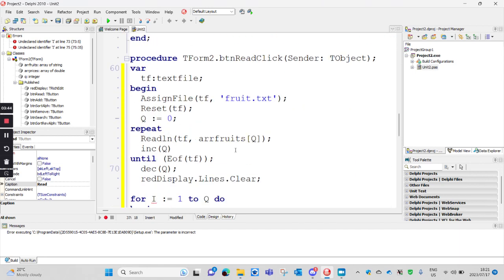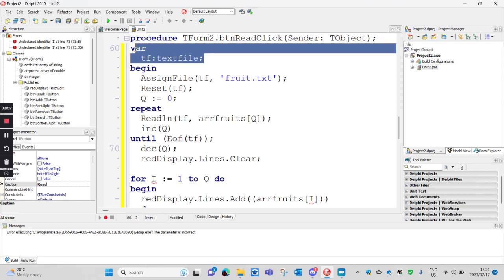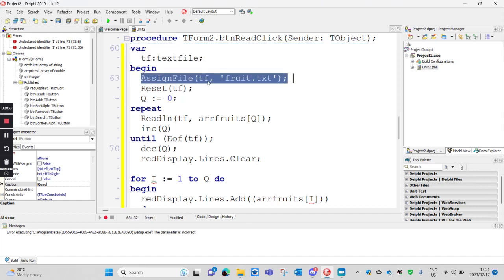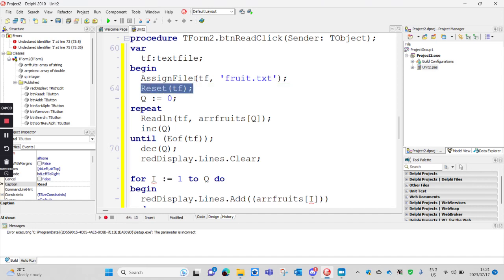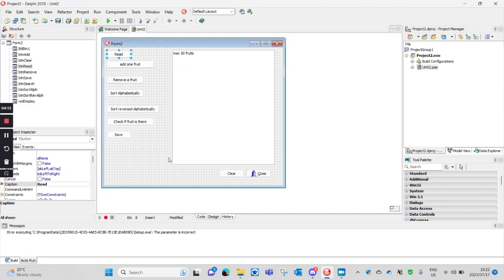So then I asked you guys to do the read button. Most of you, I think all of you said you have done it. So I hope it worked. What you would have done, created your text file variable, maybe assigned the TF to your fruit.txt. Then you reset your TF because you want to read from the text file. You started your Q at 0 because that's our first position. Then we repeat it because everything from now on, but you could have also seen we're removing a fruit and adding a fruit. But over and above that, you must also just remember, we don't necessarily know.